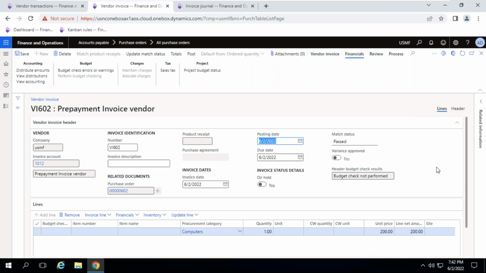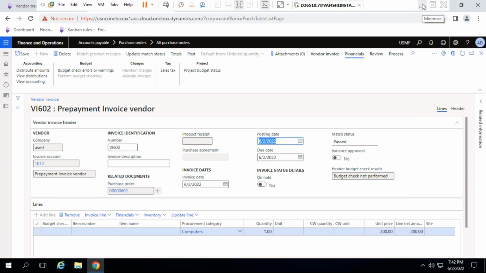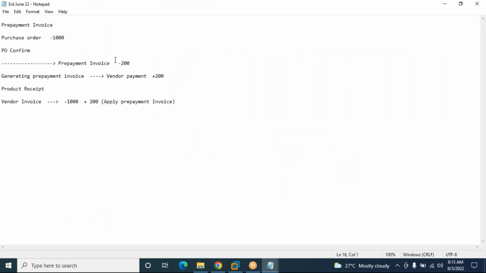For that item we are processing 200 only. It is not item, it is category. So the prepayment invoice is generating against category. That you need to remember. This prepayment invoice you are generating not against item, you are generating against category.